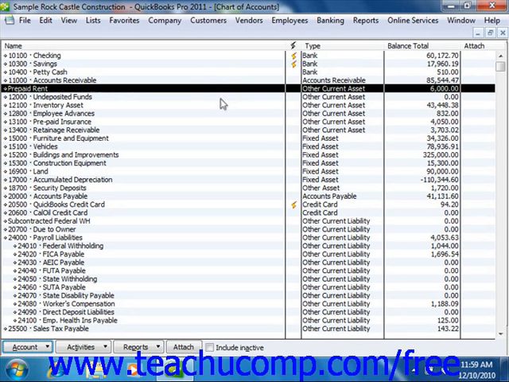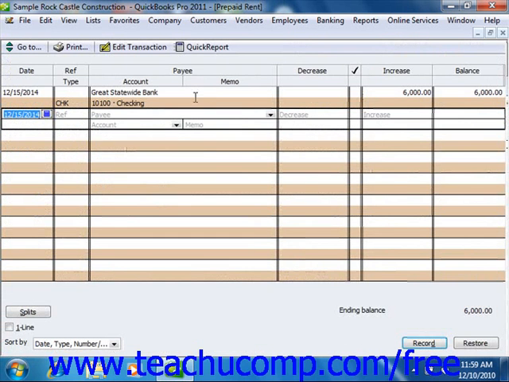Note that you can also perform this same function through a general journal entry if that's more comfortable for you. To use the register, simply double-click on the account within the chart of accounts, and then enter the next change to the account's value in the next available blank line. And then click the record button.